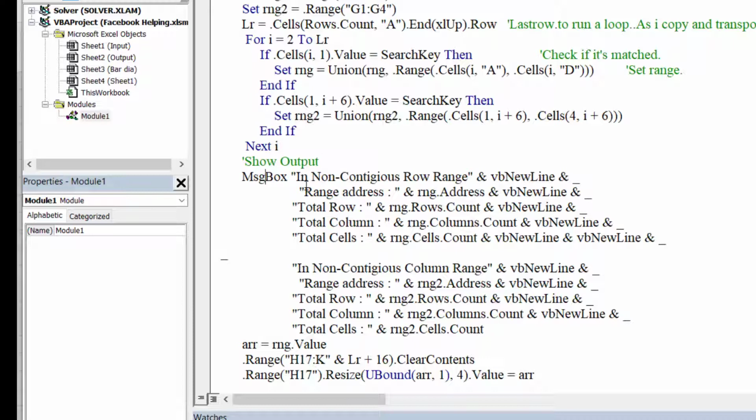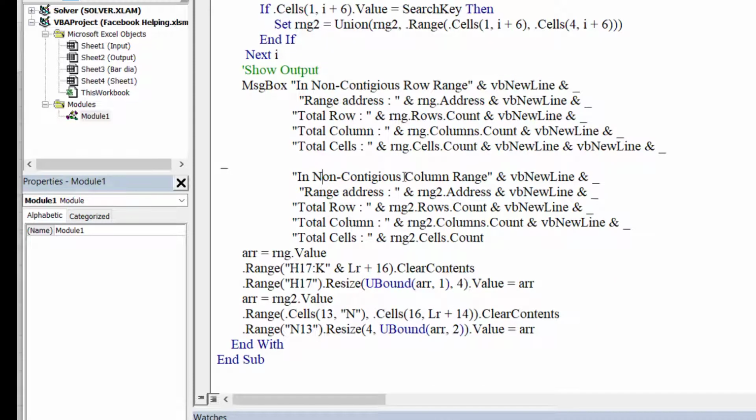Okay, so first one for the first section of data, non-contiguous rows, because we don't use any non-contiguous columns. So first one is non-contiguous rows, and range address, I'm just pasting that range dot address. Total row, just range dot rows dot count. Total column, range dot columns dot count, and total cells is range dot cells dot count. Okay. And the second part is for the non-contiguous section, and that is exactly the same, I just need to replace the range with range 2. So range 2 dot address, range 2 dot rows, range 2 dot columns, and range 2 dot cells count.